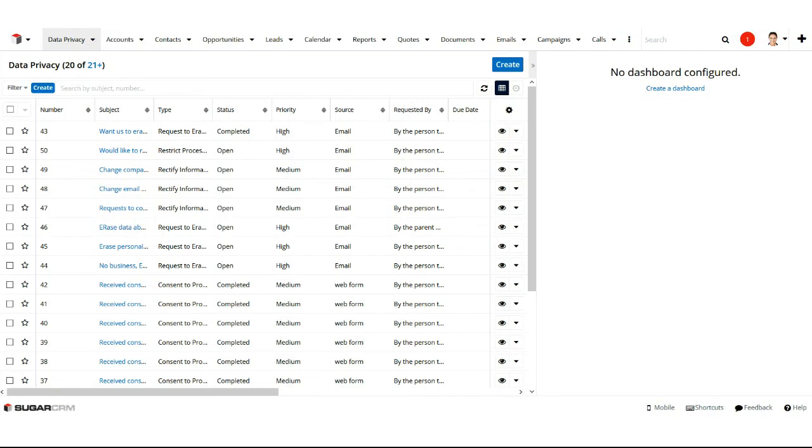All right, so let's go ahead and hop over into Sugar. I'm in the data privacy module now, and you can see I've got data in here with a variety of different request types. I've got the ability to track different statuses for whether those requests have been completed or not, as well as priority, source, and so on. So let's go into this erasure request.